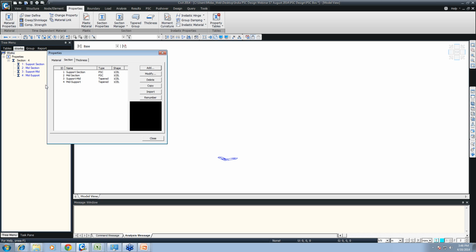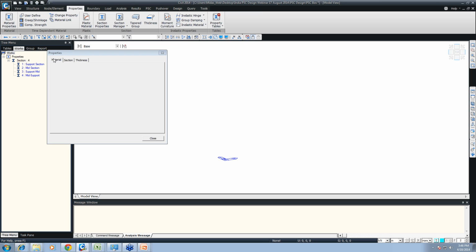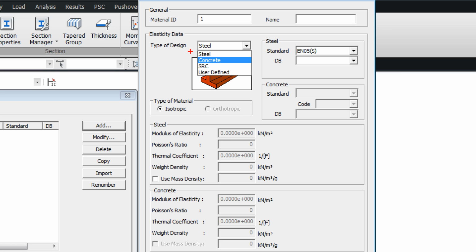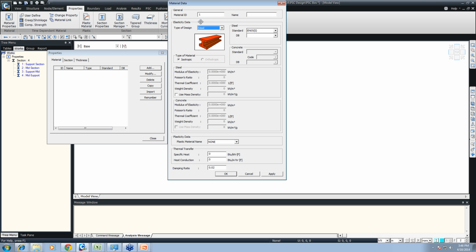Okay, so now what we have to do is give a material property. To give a material property, we can just shift back to the material and click on add. From here, we can choose what type of material we are doing: a steel material, a concrete material, or an SRC, steel reinforced concrete, which is a composite material. Or a user defined material. Sometimes we have some user defined properties, so we can enter the user defined material.